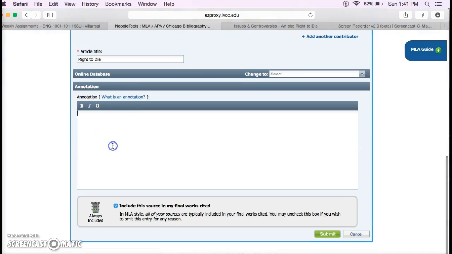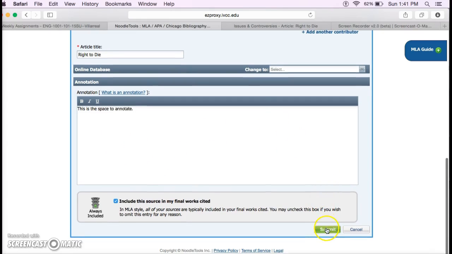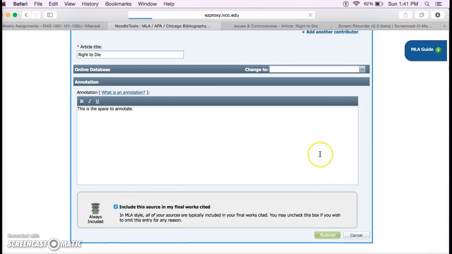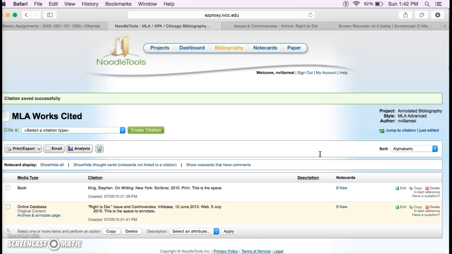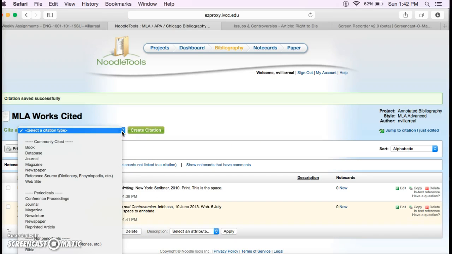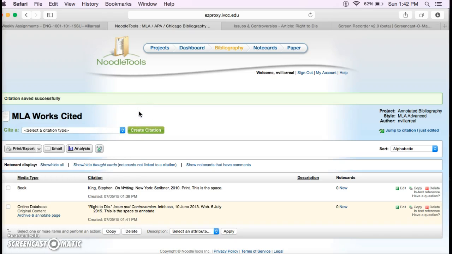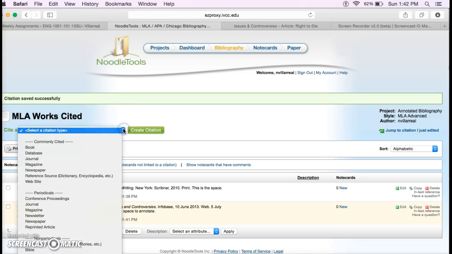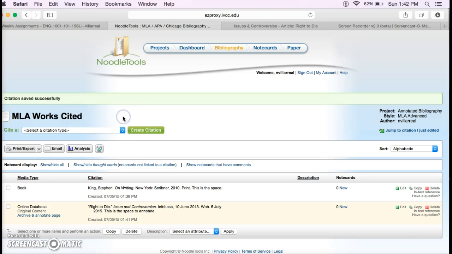Okay. Now again, if I needed to annotate the source, this is the space where I would do so. If you don't need to annotate it, you'll just leave that blank. You'll click Submit. It will take you back to the main project page that you started from, and you'll see your two entries right here. So again, you'll just keep coming back up here to create a citation for every source that you use. For each source that you find, you'll jump into your project, choose what type of source it is, and then go through and plug your information into some boxes. It's pretty cool, it's pretty easy.